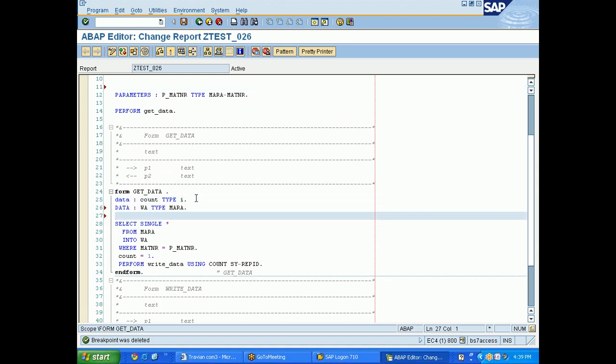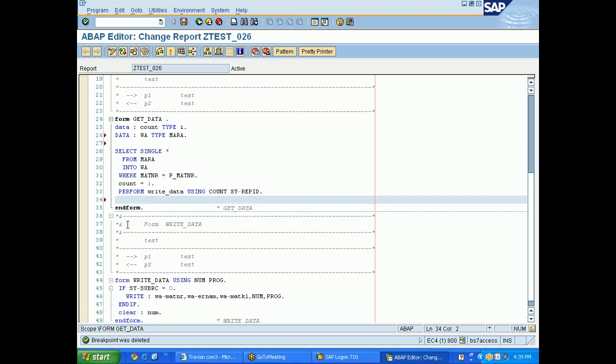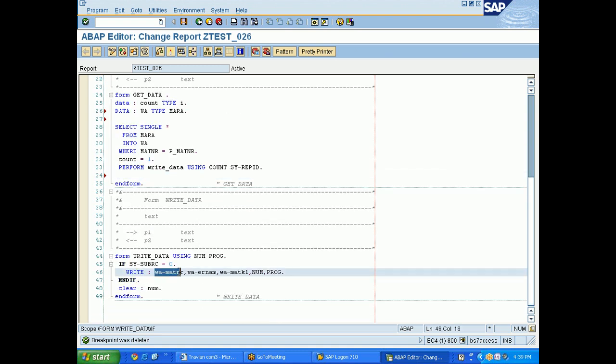It's local. So can I write work area MATNR here? No, sir. So I want to pass this work area. Okay, so how can I pass? Using work area here, and here also I will say work area.